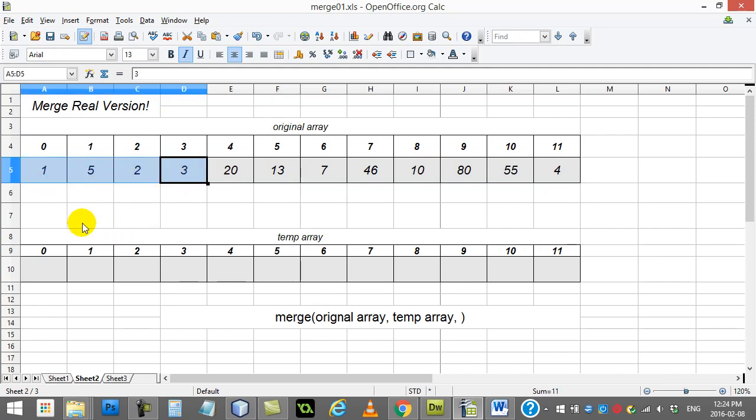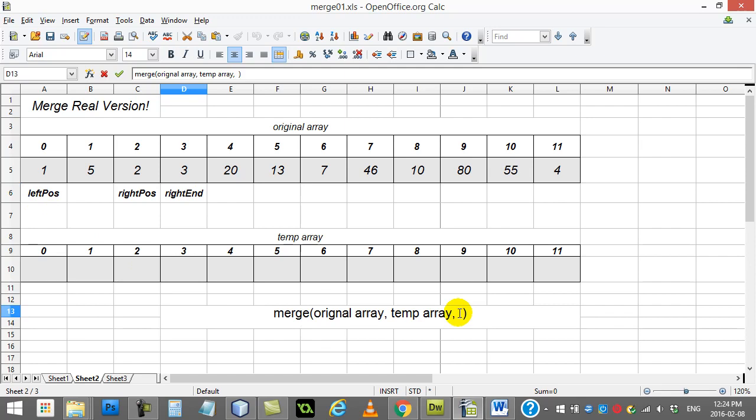So you're going to see where my two lists are. 1 and 5 is sorted. 2 and 3 is sorted. So this is going to be left position. This is going to be right position. And this is going to be right end, where it ends. When I actually go to make my call, which you'll see in the recursive routine later, I'm going to say, hey, start at 0. The right position starts at 2. And the right position of the list ends at 3.